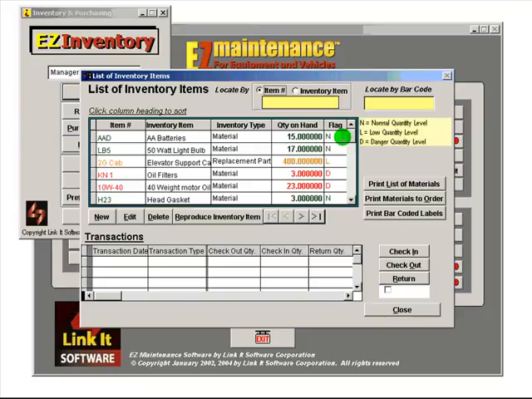These key codes appear for each inventory item under the flag heading on this central screen. N means you have a normal quantity level of a particular inventory item, and the quantity on hand appears in green. L means you have a low quantity based on the minimum reorder levels you have set for a particular inventory item. All such inventory items appear in quantity on hand in bright orange. D indicates that you are dangerously low of a particular inventory item, and all such items appear in red under the quantity on hand.